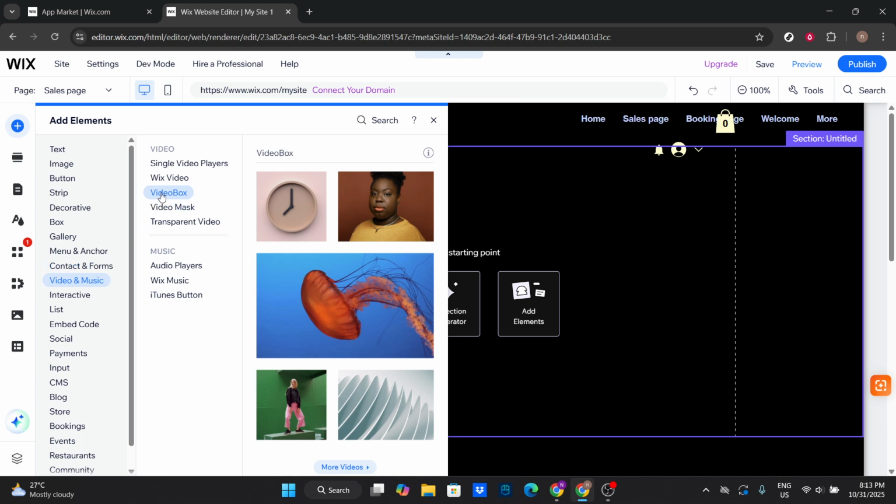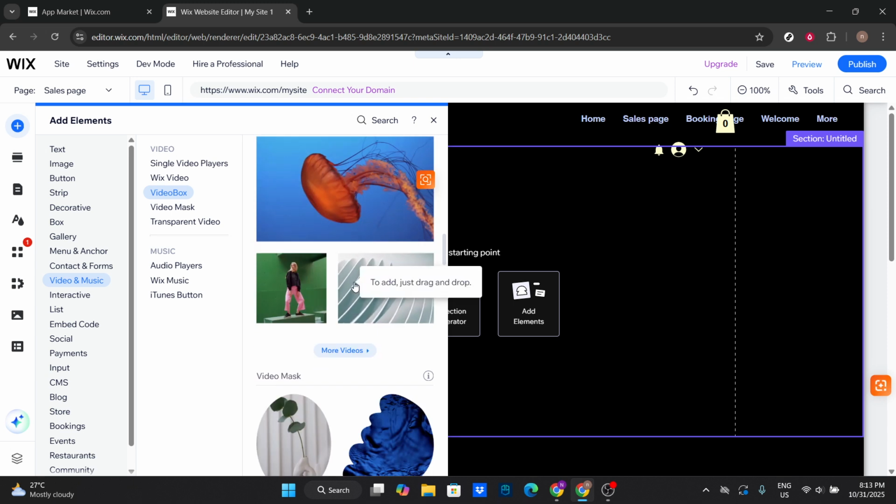After choosing your video, click on the video box on your page. You'll now have the option to adjust its settings and apply various effects that enhance its appearance or align it with your website's aesthetic. Next, click on Animation and Effects.